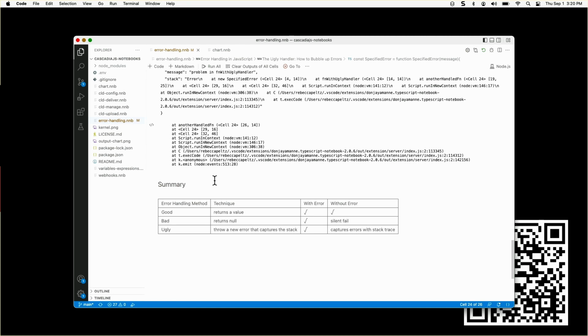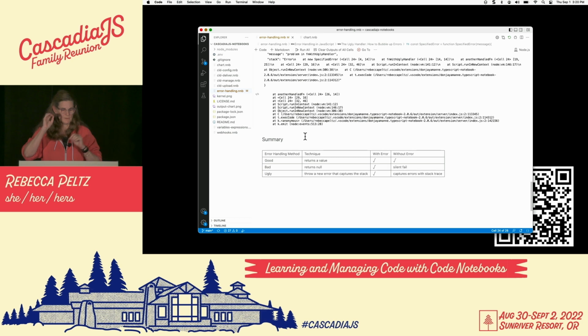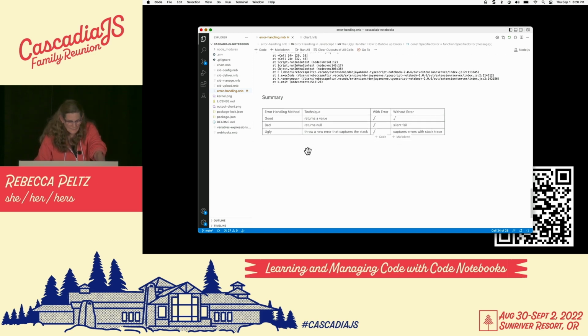And if you run through each of these separately, like if I was teaching you and I said, OK, I want you to go study these good, bad, and ugly handlers, and then make some summary of it, reflect on what did you learn about it, you can add that to your code notebook too.